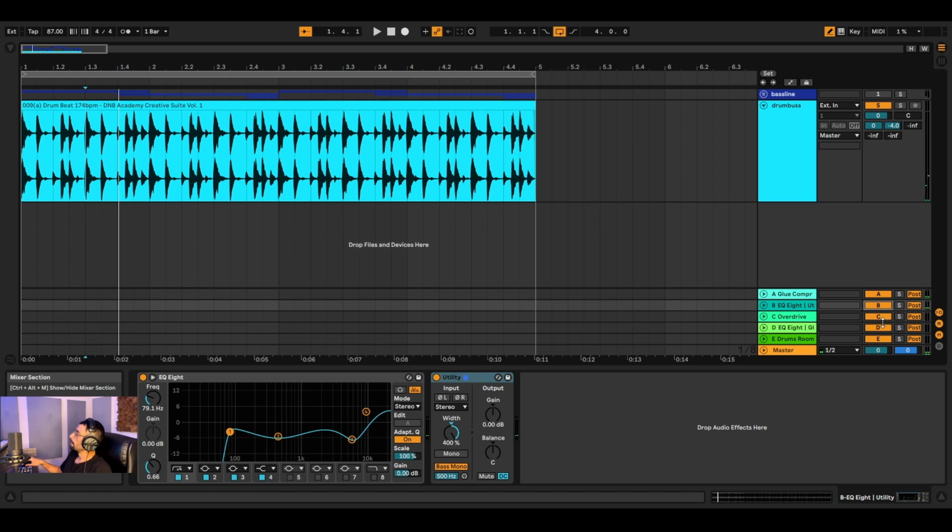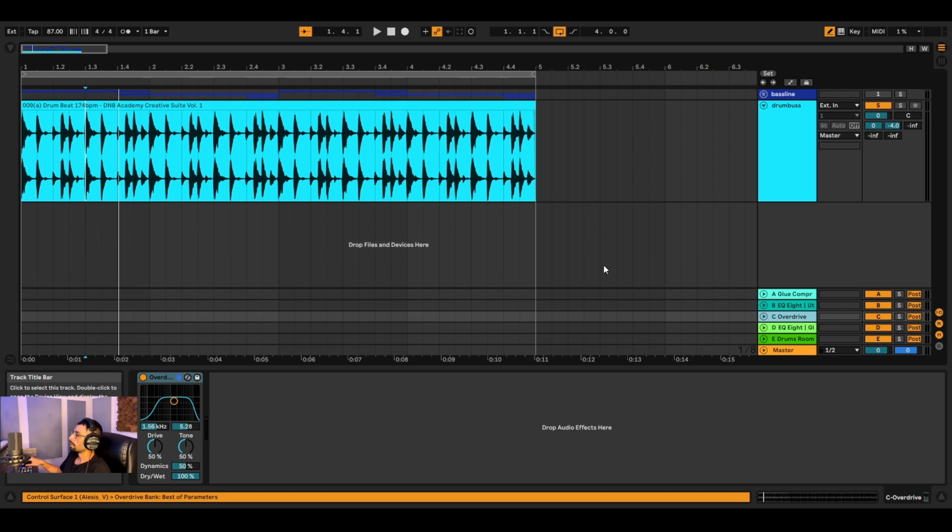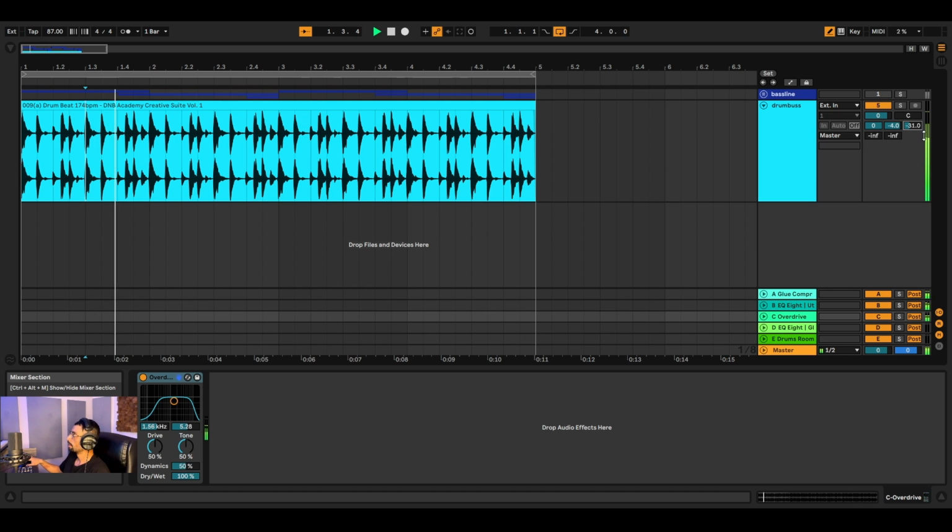Very handy as well. Then I got a send C with an overdrive inside, and this one is for enhancing the mid-range. So I just send the signal, and this will help me to glue kick, snare, and hi-hats in the mid-range.